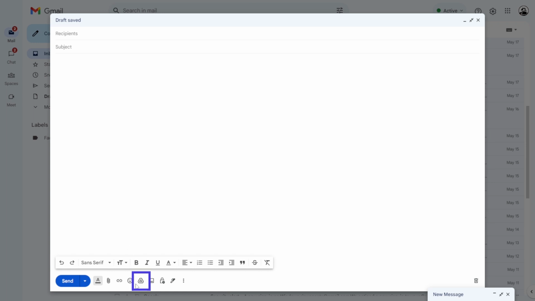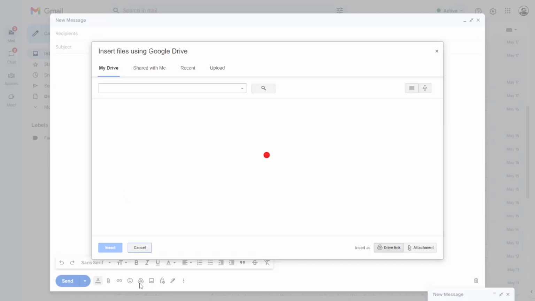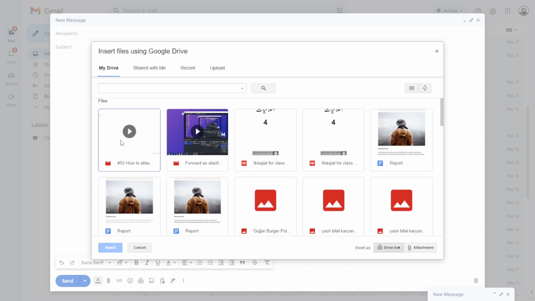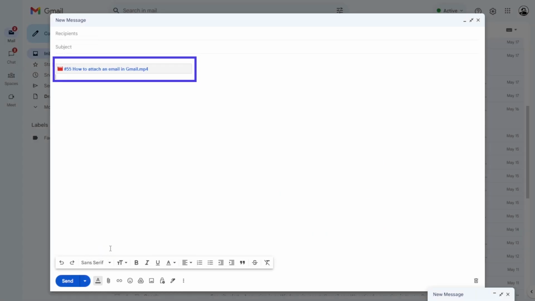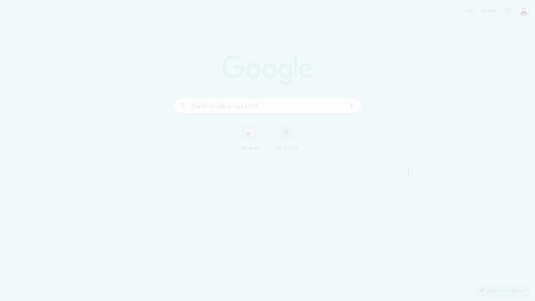For desktop users, click the Drive icon next to the smiley emoji face, select your video clip from the Drive files, and Gmail will insert the link into the email window.